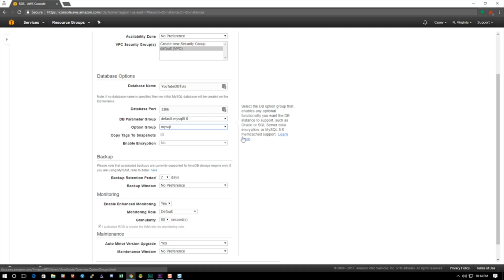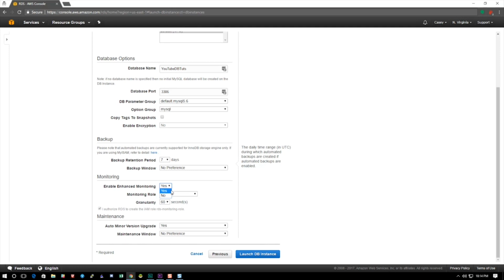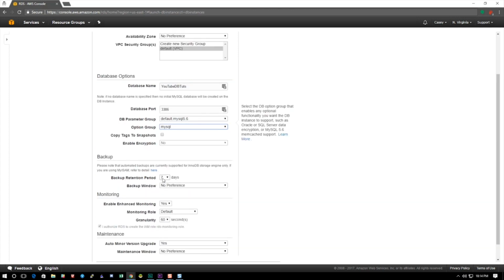Now you can see that we can't enable encryption on this, and that's because it's such a low instance, T2 micro, that we cannot enable encryption. It will not let us. If you get a larger instance, you can enable encryption. Now we're going to look up at the backup and retention periods here.